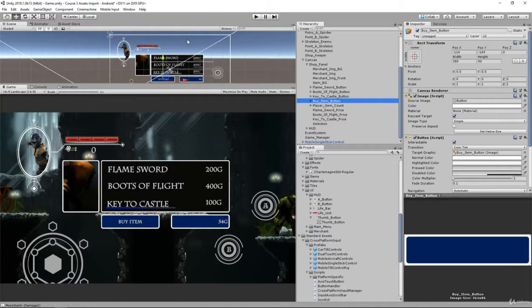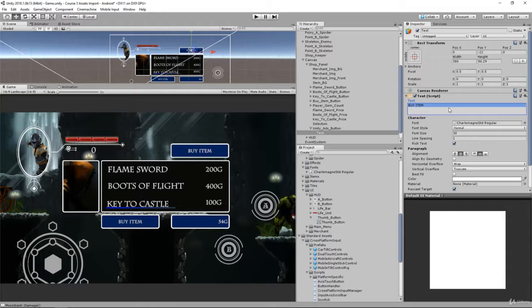Select the buy item button and let's duplicate it by selecting it and hitting Control D, or Command D if you're on a Mac. From here, let's rename it to Unity Ads button. Once we've done that, let's go ahead and position this button above the 200G. So about right here. Once you've done that, let's change the text from buy item to click here for 100 gems. I'm going to do this in all caps. So click here for 100G.